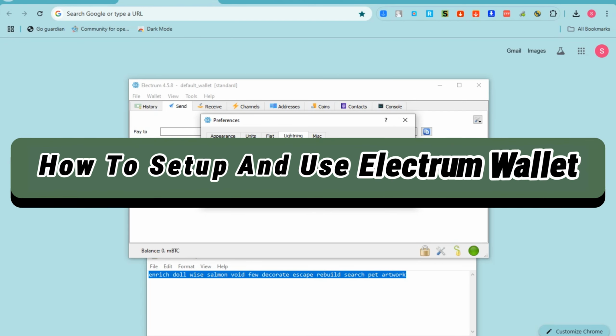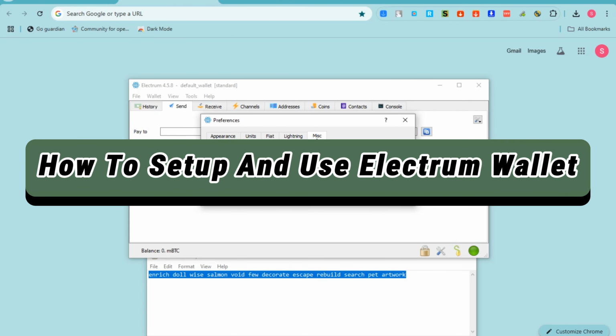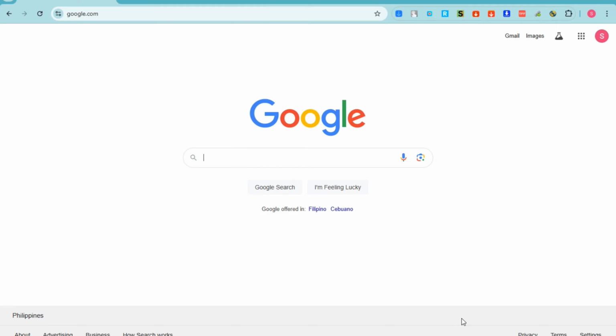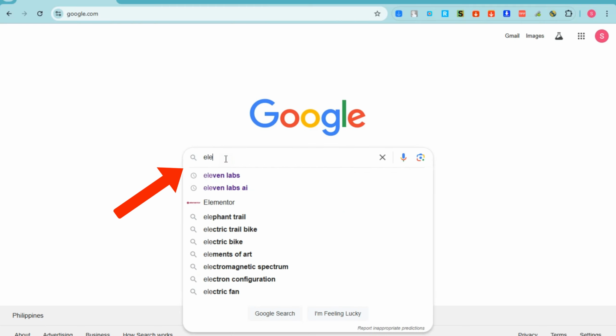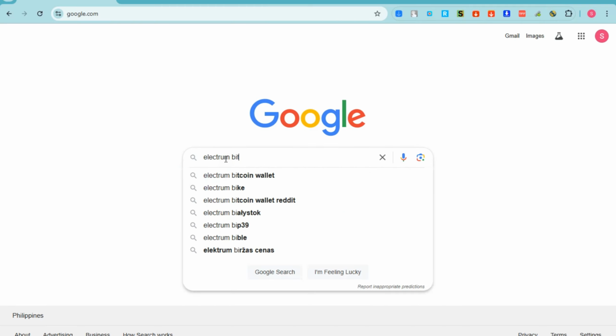How to set up and use Electrum Wallet. So this is a simple and easy guide on how to set up and use Electrum Wallet. If you're looking for a secure and user-friendly wallet ideal for Bitcoin, then this tutorial is for you.